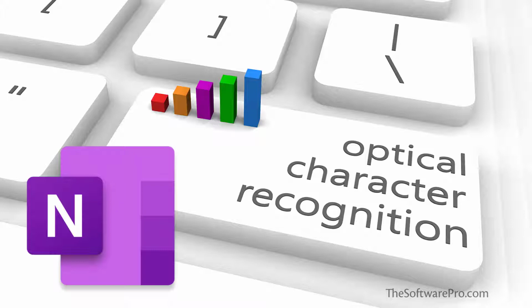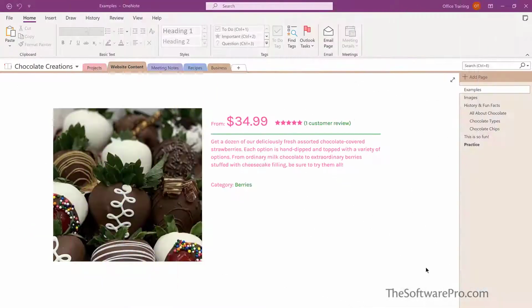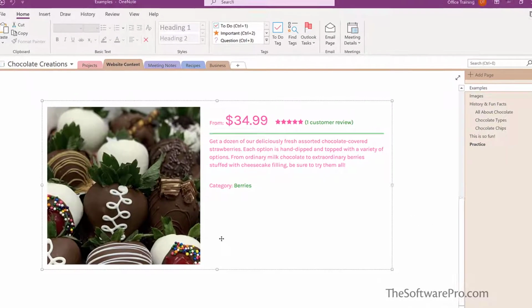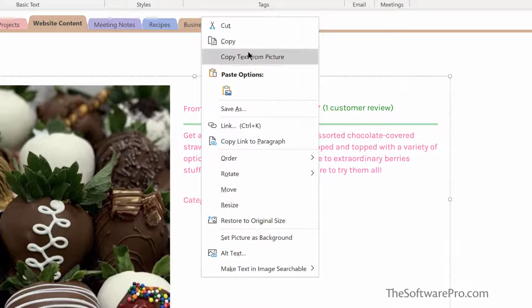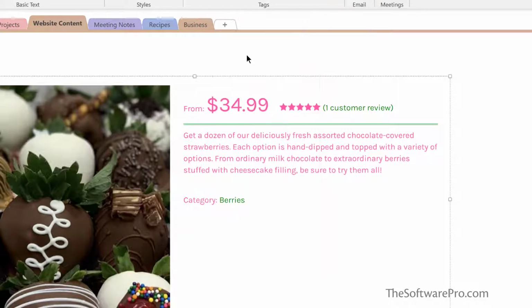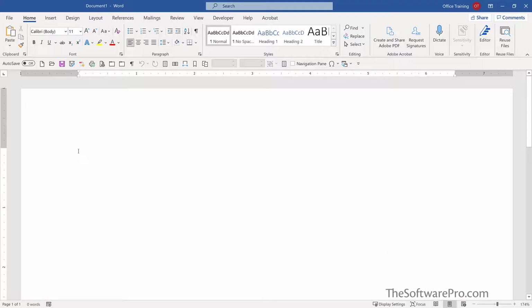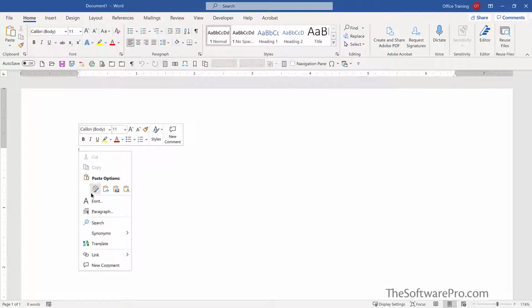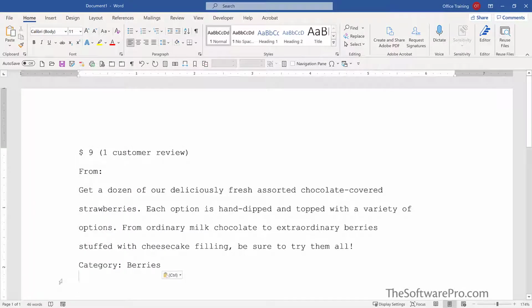Here are the steps to copy text from an image in OneNote. First, move to a page that has an image that you've captured. Next, right-click on the image and left-click on Copy Text from Picture. The text from your image will save to your clipboard. And now you can paste this into a page in OneNote or even into a Word document. So for instance, I'll right-click, paste, and here's my text, ready to edit and format.